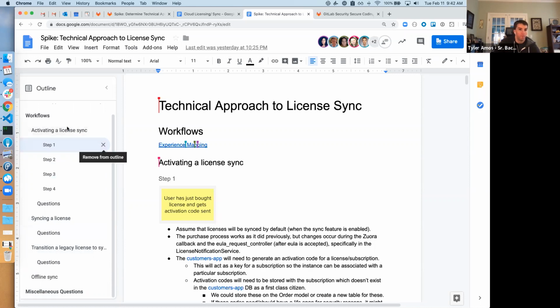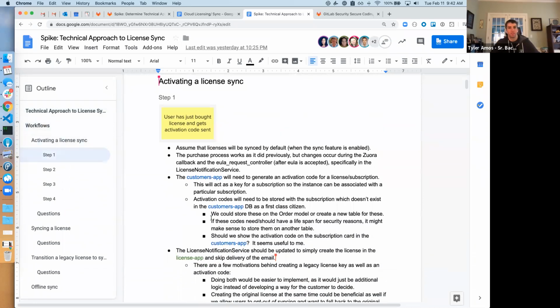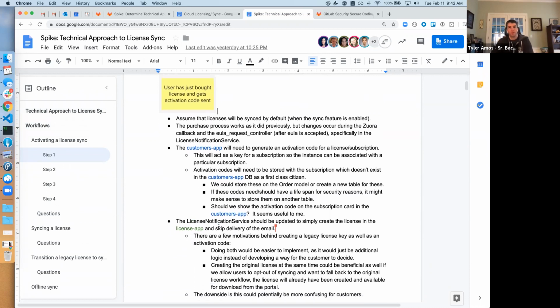So I figure we can just jump into the top one, activating a license sync. And again, please stop me if you have questions. I probably won't talk about all these bullet points. We can just talk through the main ones, because there's a fair amount here.